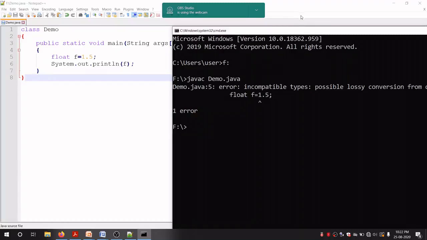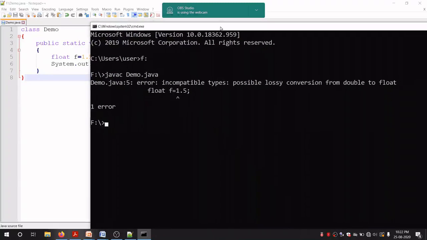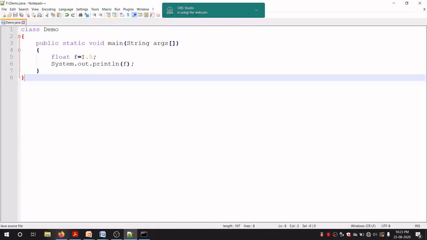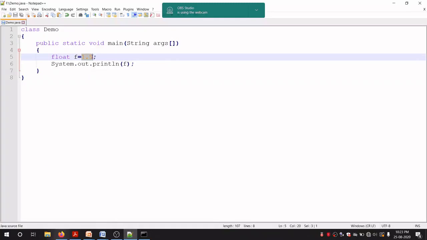If you look at this, it is throwing an error. If you read the error carefully, it is saying incompatible types, possible lossy conversion from double to float. And this is very, very important here. As I've told you, all the floating point numbers are considered as double precision by default. So this 1.5 is considered as a double number by default, and we cannot store this double number into a floating point variable, that is f, and that is why it is throwing an error.